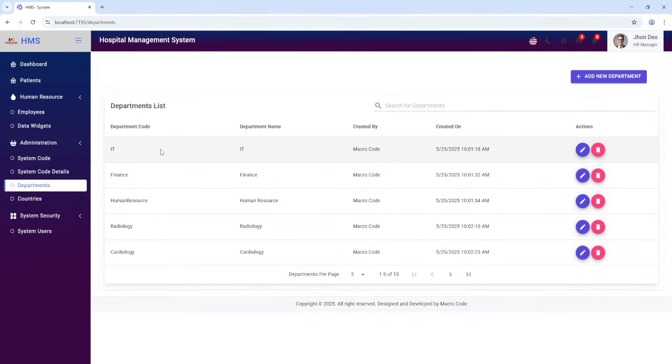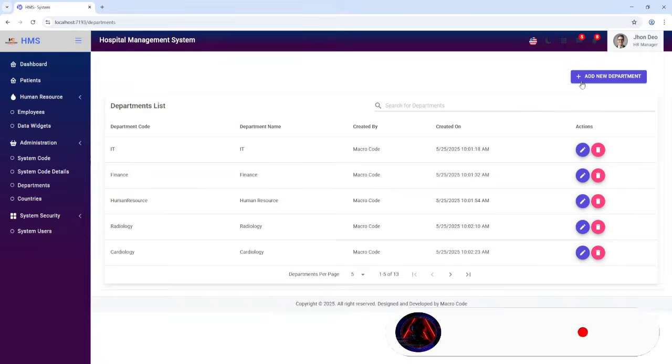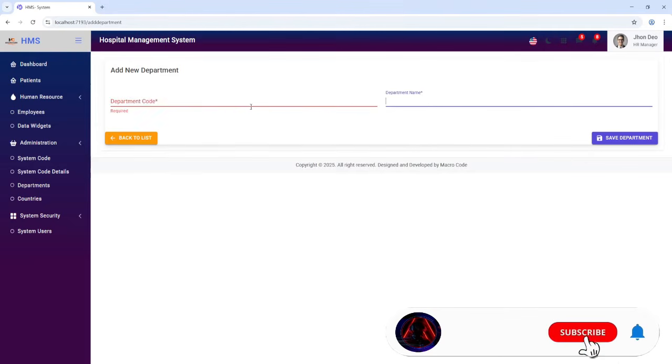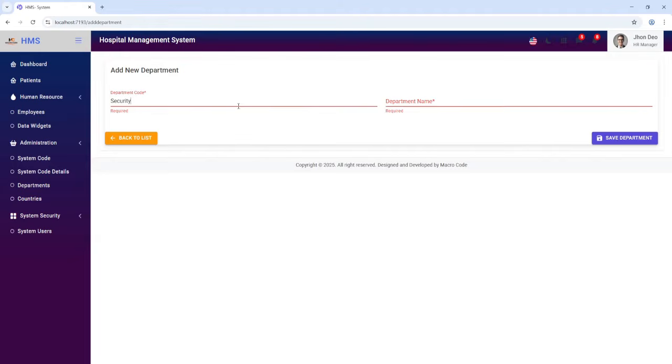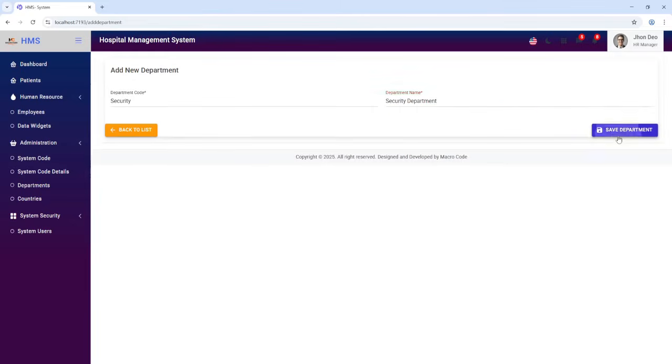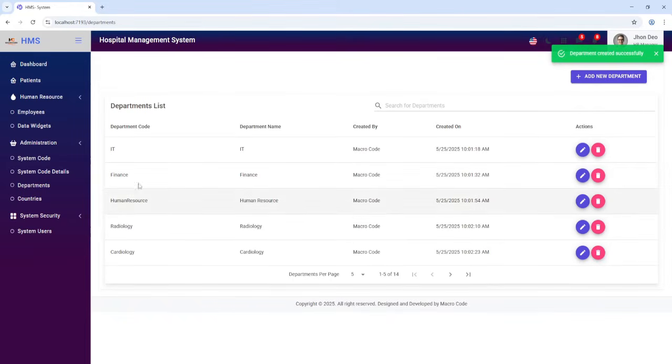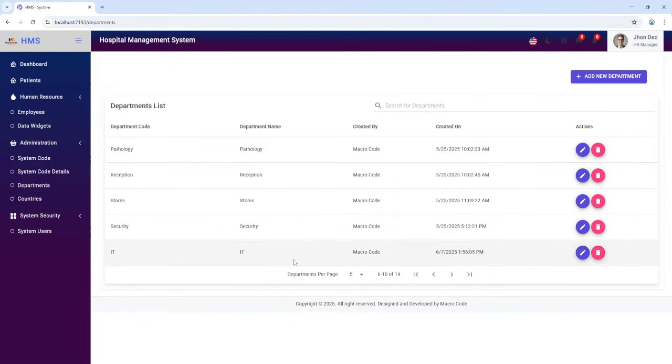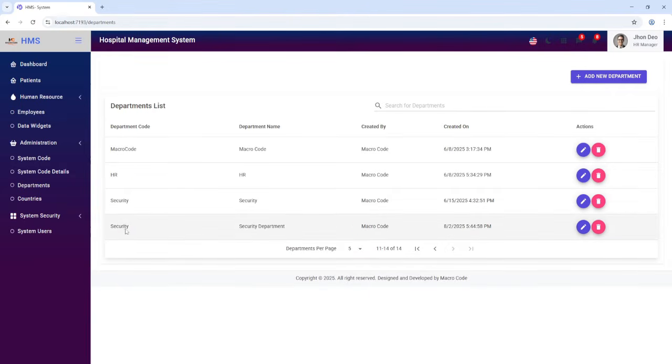Then you have the departments. You can create departments. Here you can add a new department. For example, here we say security, this is the security department. If you do that and save, then you'll see we have our security department. Let me just check if that is there. You can see you have a security department. We have it here, and we have another one here that I think we had added.